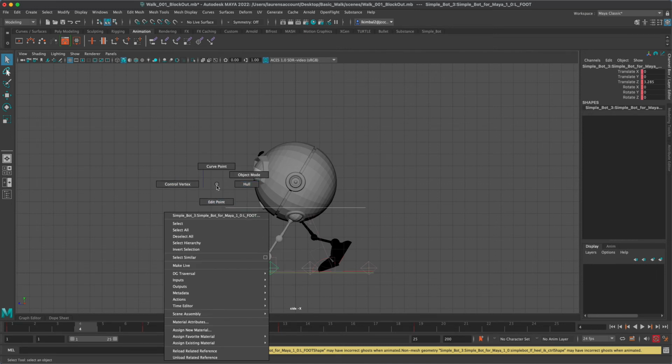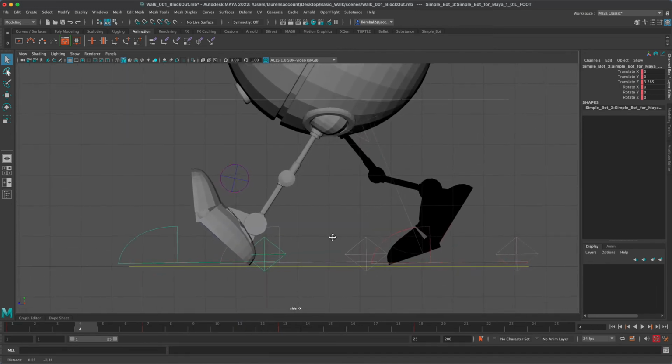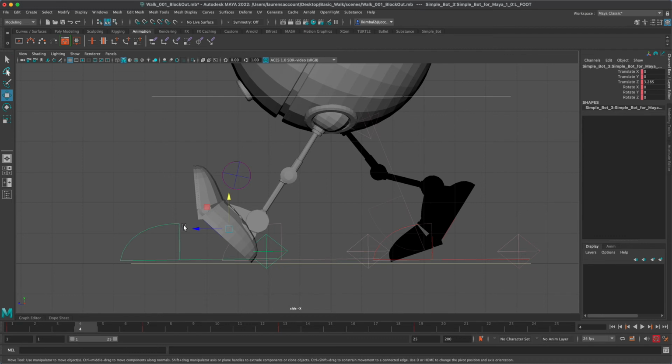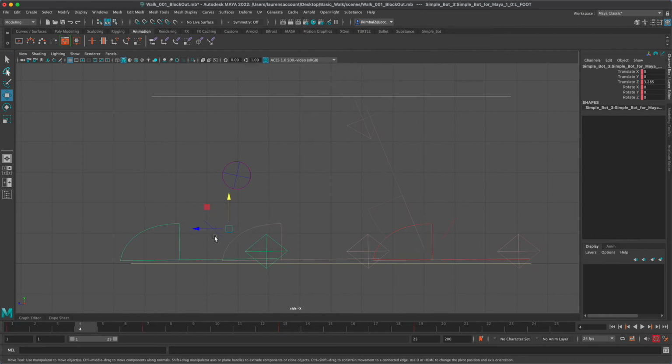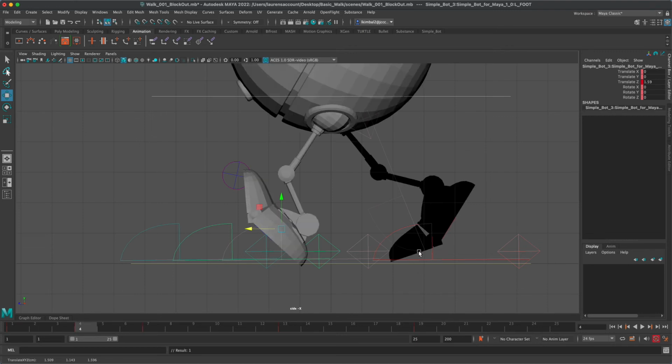Let's go ahead and zoom in. And we're just looking at the controller. In fact, we could just press Option 2 to hide the geometry for a moment. And what I want to do is make sure that this is falling in between these two controllers. So on frame 4, this is positioned in between frame 1 and frame 7. All right? And let's go ahead and turn our mesh back on.